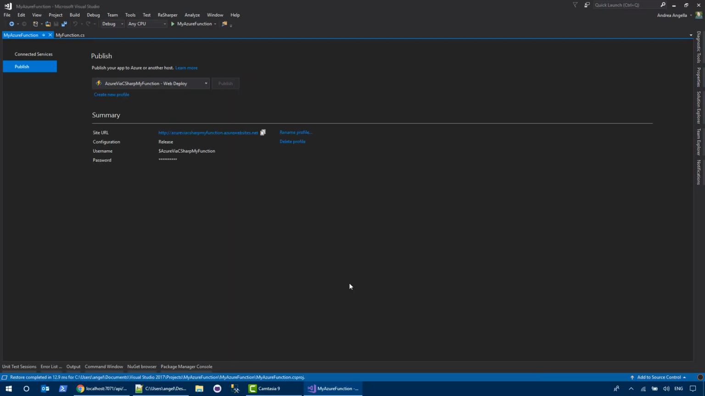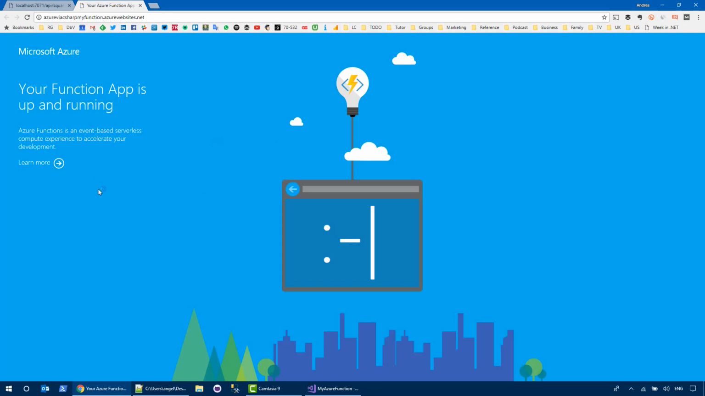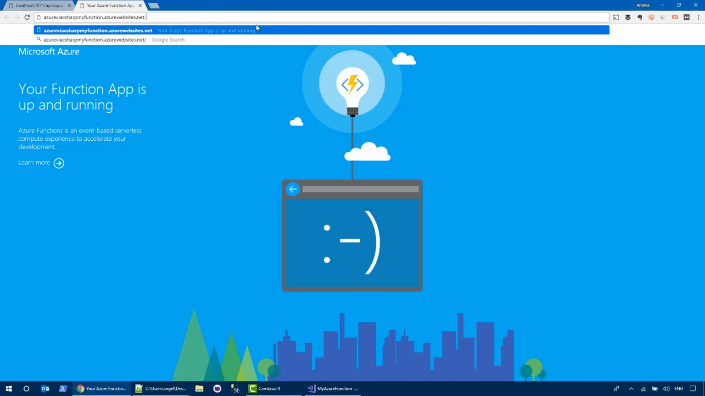Excellent. So Visual Studio tells me the site URL, that is azurevsfunction.azurewebsites.net. If I click on it, I'm redirected to the browser, and it's actually telling me that the function is up and running. This is actually a public API exposed on the internet. Let's try to actually call the function. And let me call it API/squared/ and let me pass it 10.